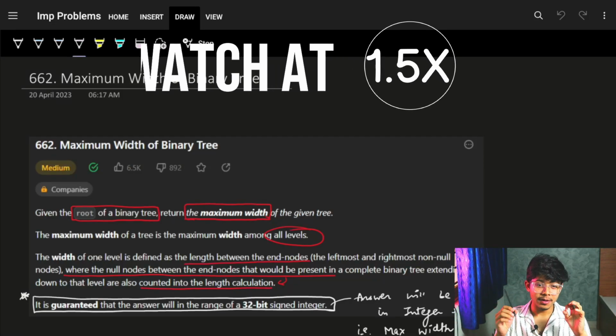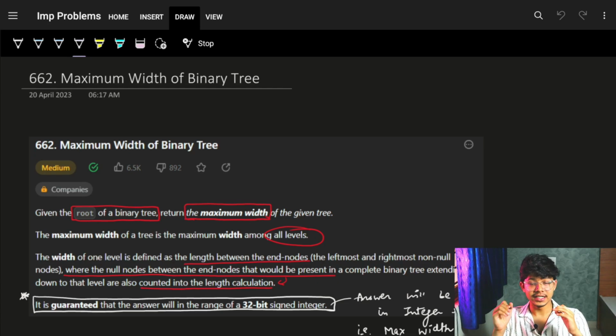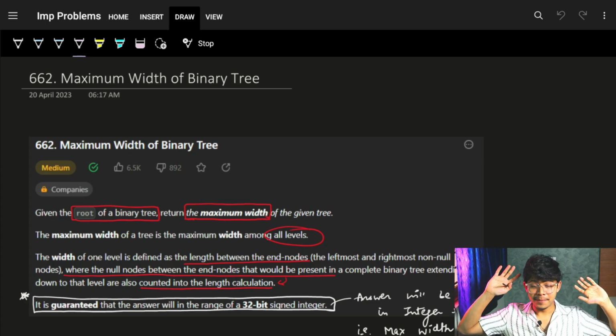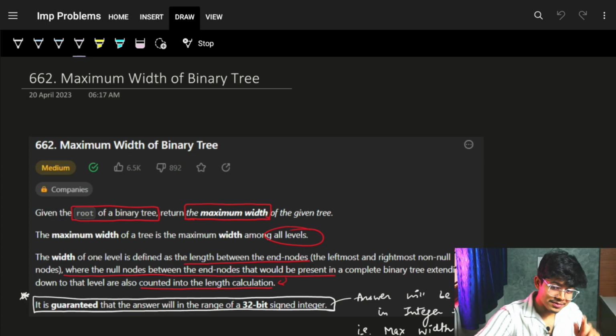In this video, we will see the problem maximum width of a binary tree. It is one of the easiest problems in terms of thinking, but one of the most complicated in terms of edge cases. So before further ado, let's start with the problem statement itself.